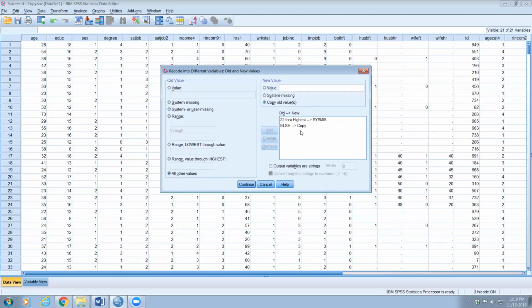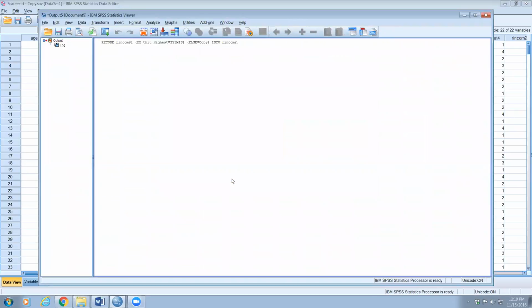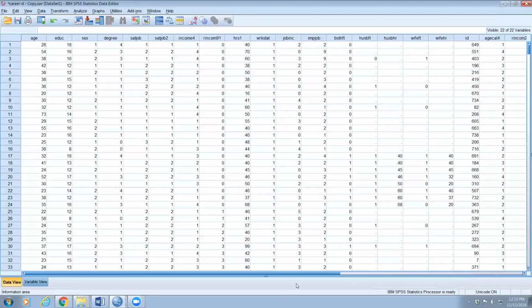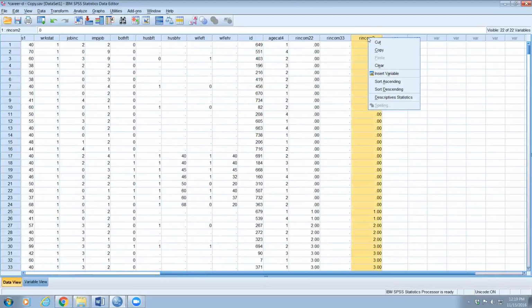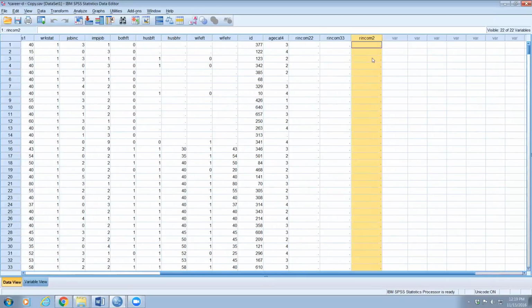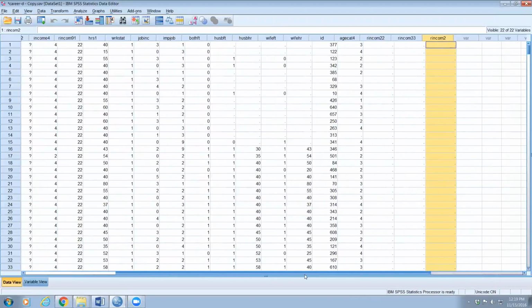So what that's gonna do is take my R income 91, and wherever you have 22 or higher is gonna be treated as missing values. Else the data will be copied as is. I'm gonna continue this one. Say okay here. So if you go to the data set, it's created R income 2 here. Okay, so if I sort it ascending, see all these things are now being treated as missing.